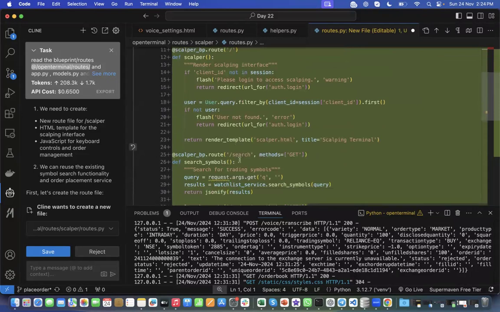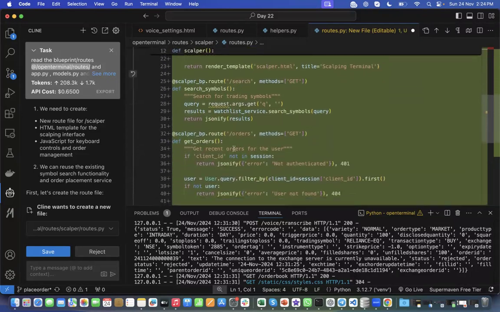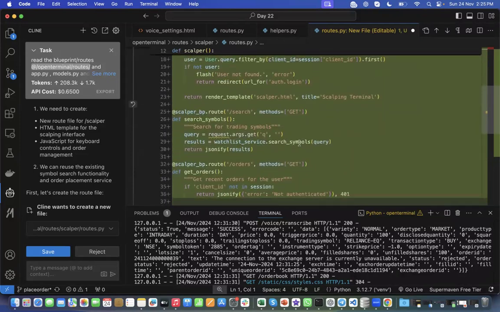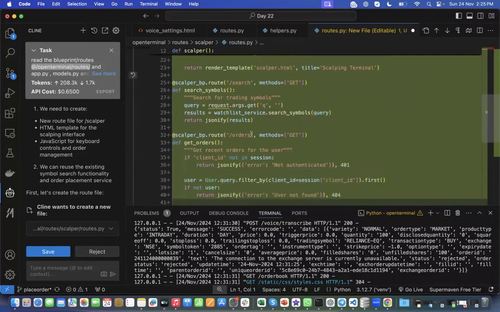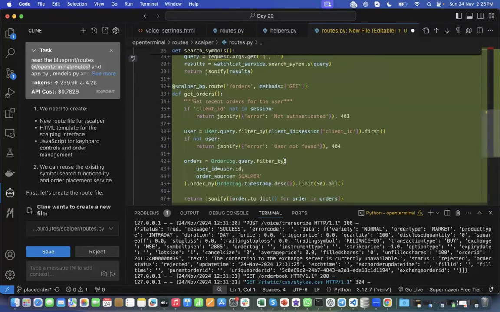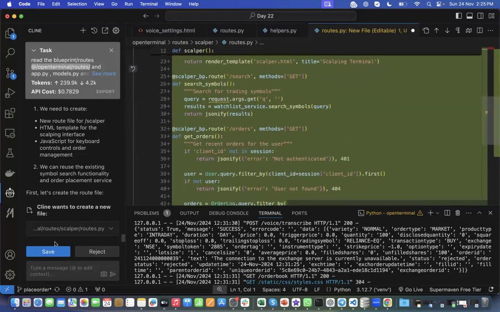And there's also a search functionality for searching the symbols. Exactly the same way we search using the watchlist service. It's using the existing search symbol, the watchlist service. And the orders, get recent orders from the user. Okay, let's see. So there's an order function. It's going to get orders. I don't know what get orders for the user.